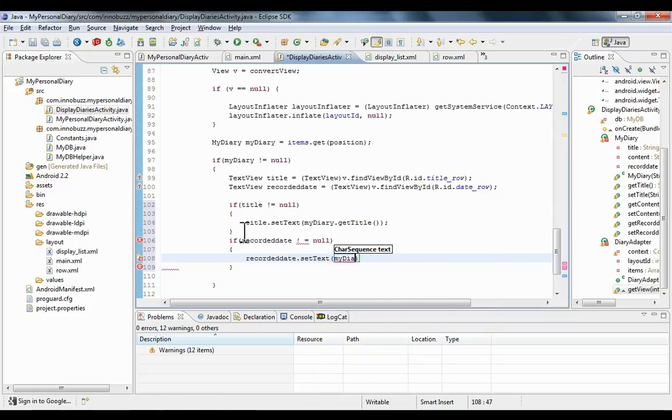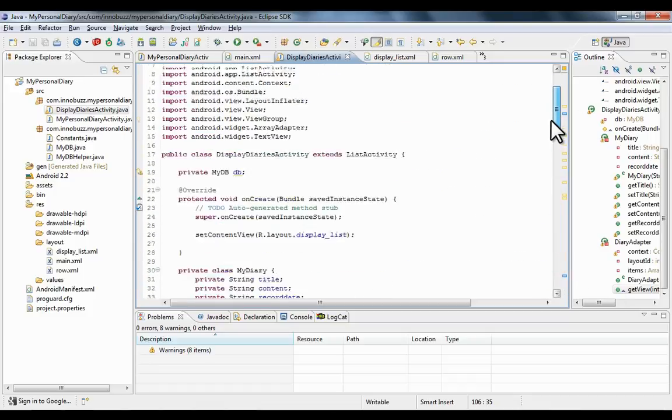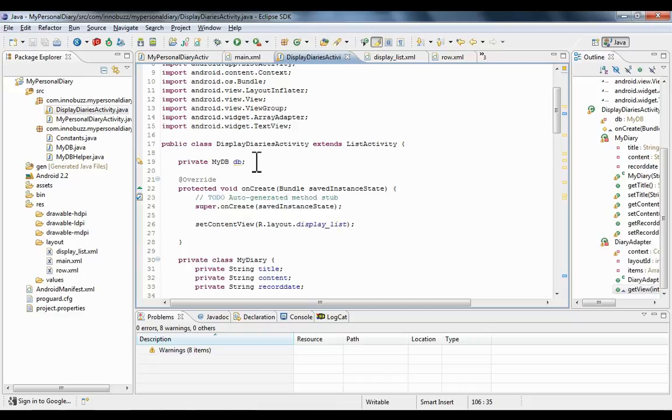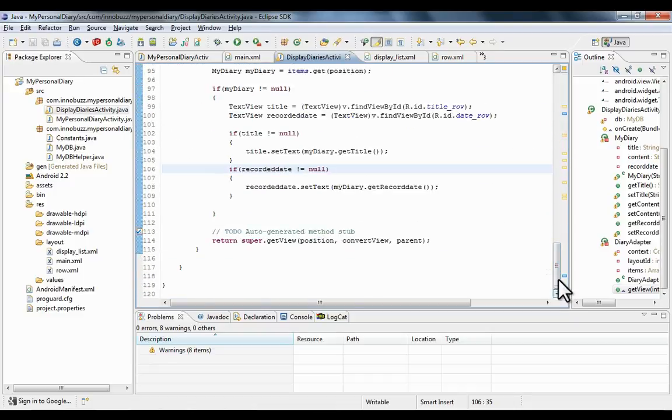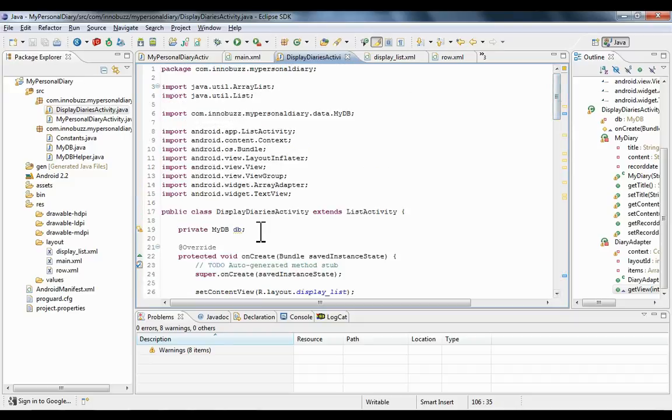We will use the get recorded date getter function, and we will save the file. Now we have created the diary adapter class.